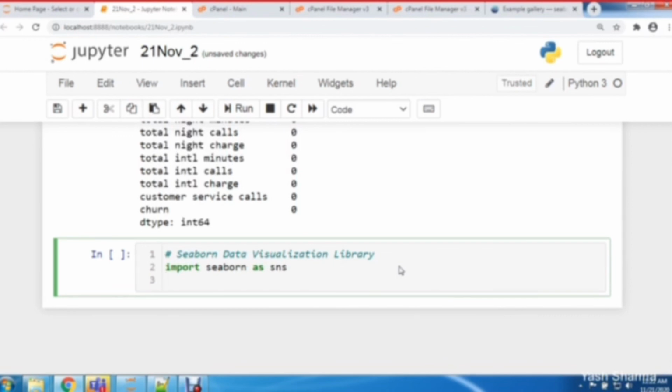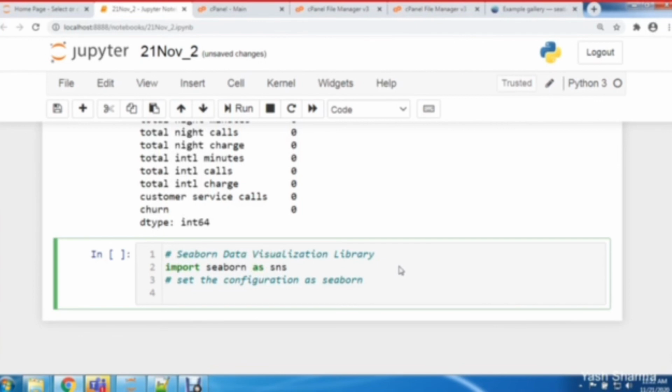First of all, you need to set the configuration as Seaborn, which specifies that here you are not going to use the Matplotlib library. Instead, you will be using the Seaborn library. So we need to set the configuration as Seaborn. And how can you do that? It's very simple, guys. You just need to write sns.set.